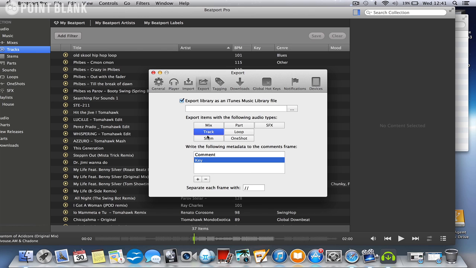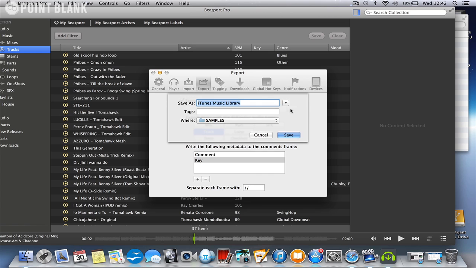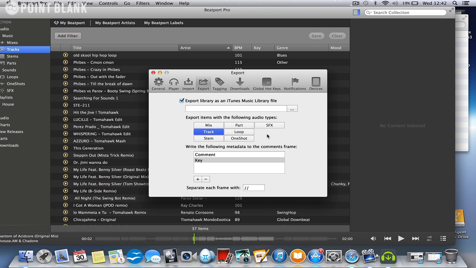Yeah, so then you basically export that and then in iTunes import it. So you can just literally choose where you're going to save it, and then go into iTunes and import that as your iTunes music library, and then it should have all your tags and everything you've done. So that's quite a useful thing.